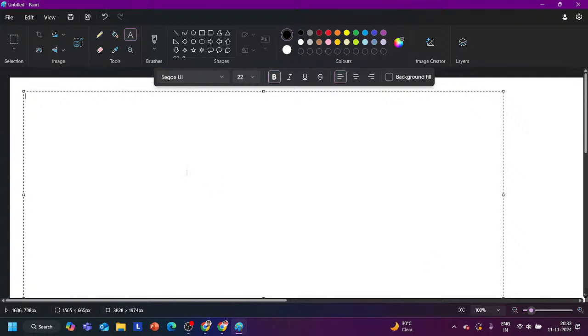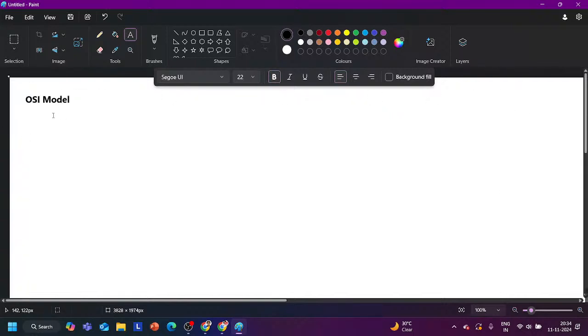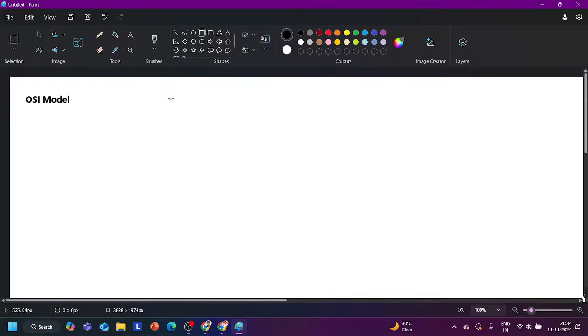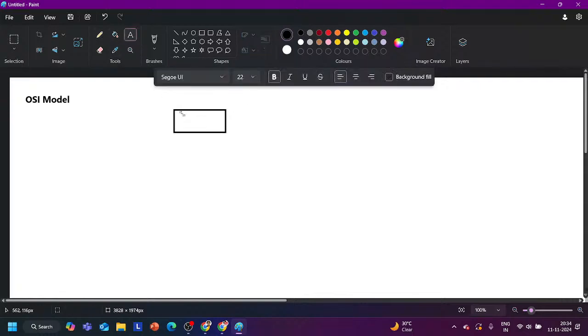Okay. So what I am saying, OSI model. OSI stands for Open System Interconnection. You don't need to learn the history. Whenever you need to send a letter to your friend, first you are going to write the letter. That is your actual information, your data.